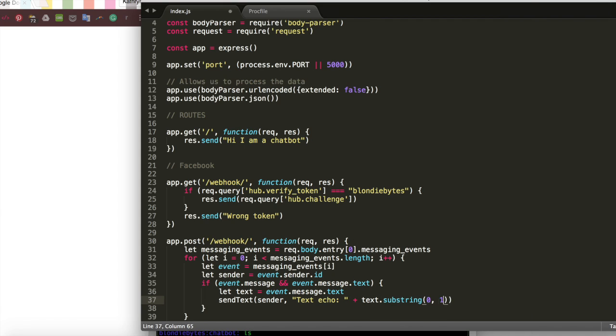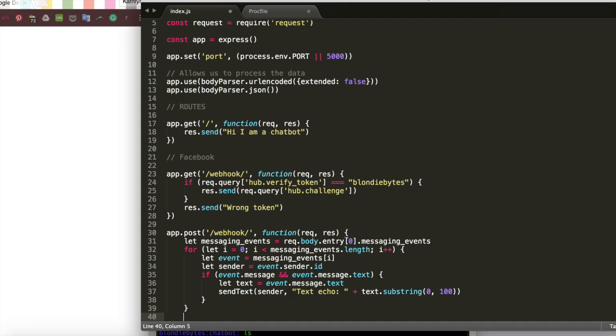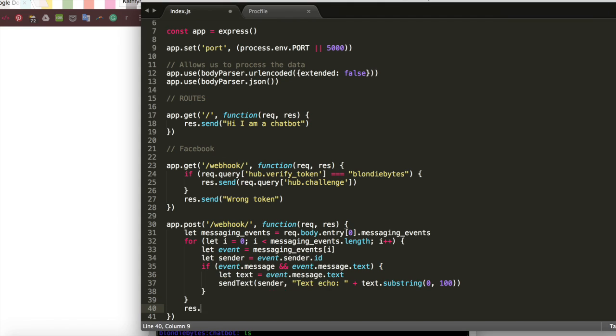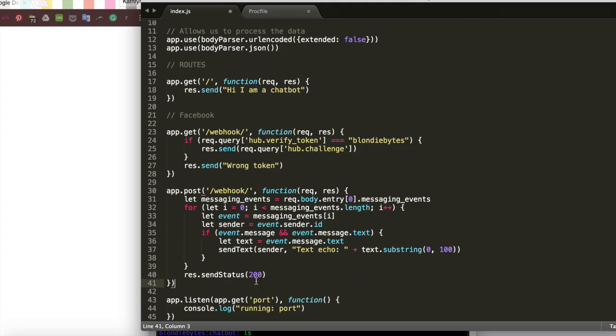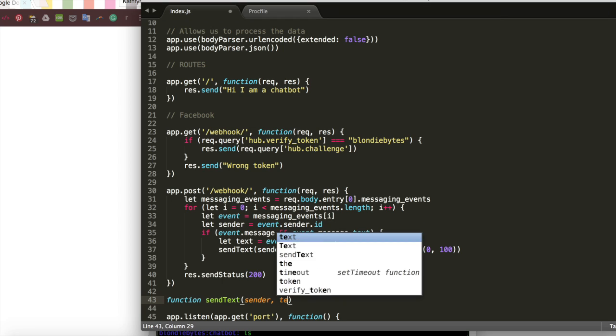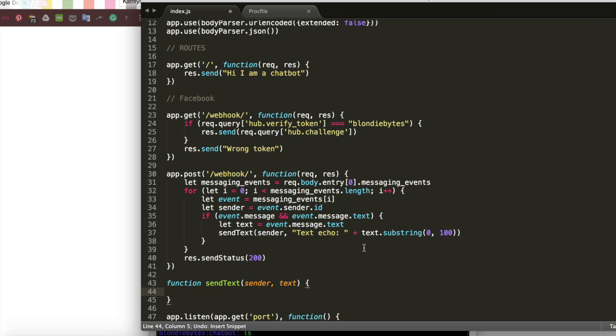Text.substring 0 to 100. And then after the for loop here, we're going to send the status 200, because that means our request, everything we just did, went okay. And this sendText function we actually have not written yet. So we're going to need to create a function that actually sends a specific text message. To do that, we're going to write a function sendText. It's going to take the sender as well as the text, open close curly brackets there.